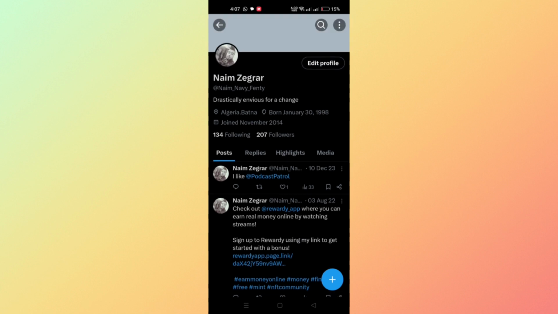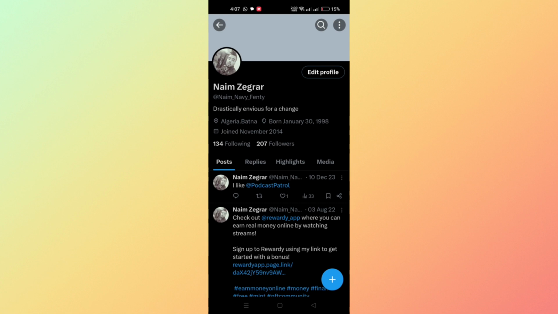1. Launch the X app on your device. Tap on your profile icon located at the top left corner. Tap on Profile to view your profile page. Swipe to find the post you want to pin at the top of your profile.